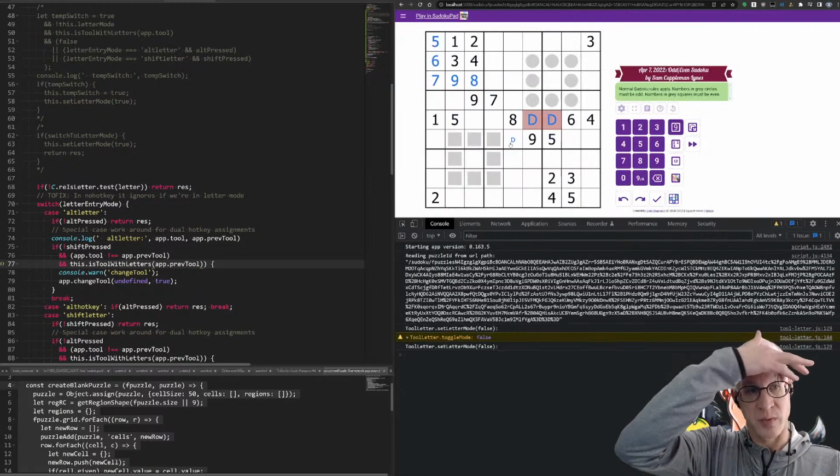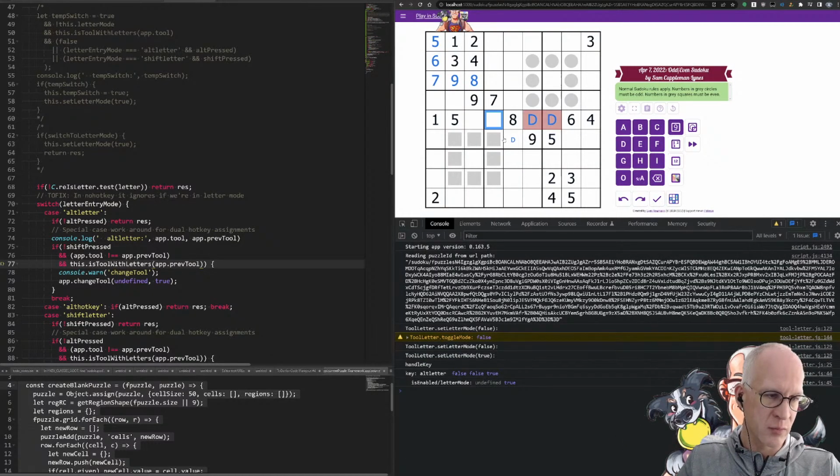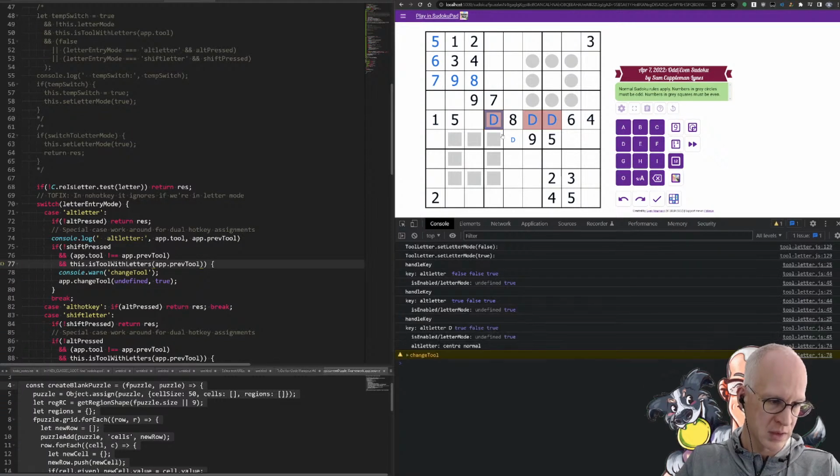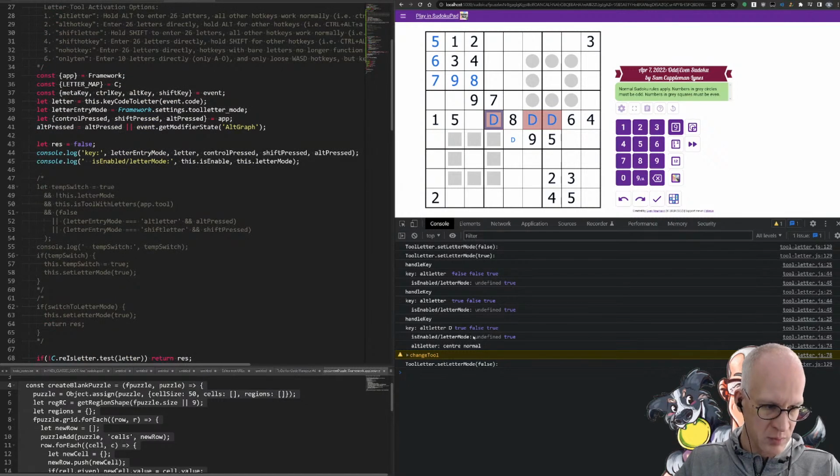Okay, so here the problem is that pressing Alt and Control. Now, okay, wait. I do this. Alt Control D. Handle key Alt letter D is enabled. Is enabled letter mode. Is enabled undefined. Wait, is enable or is it? It's enabled.